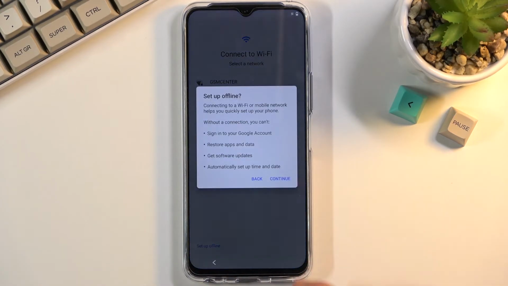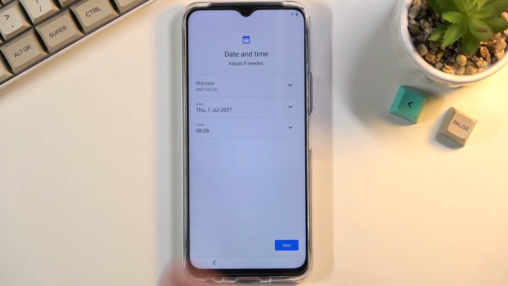But because I will be skipping it, I believe date and time, yep, there we go, will show up here. So I will be able to fix it if it's incorrect or ignore it, to be honest, if I'm planning to connect to the network later on.